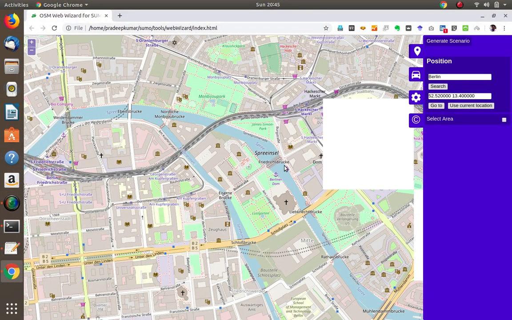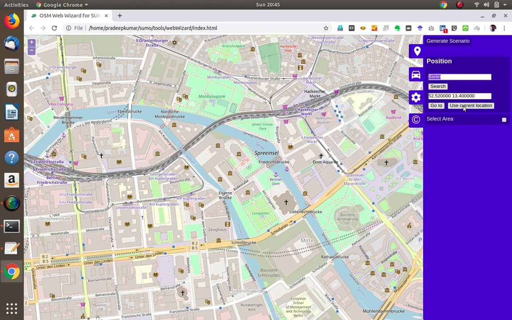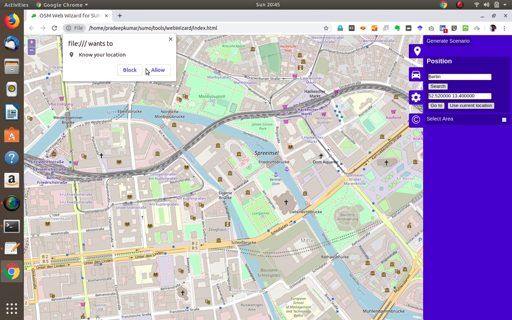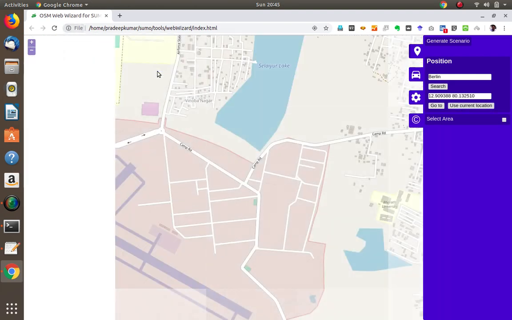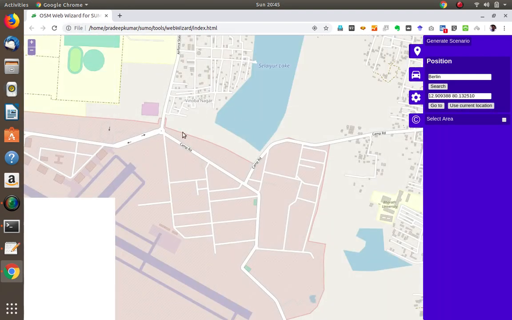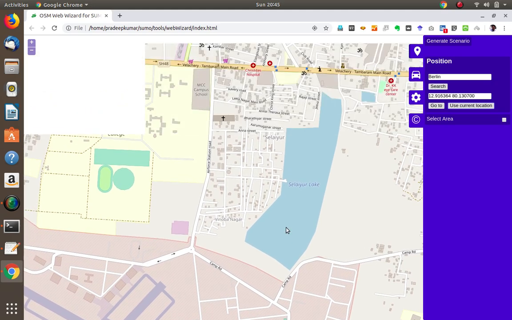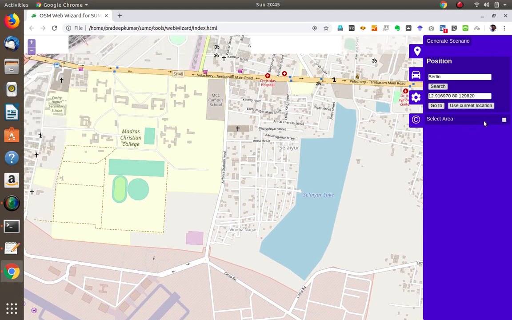By default it will show the position of Berlin, a place in Germany. So we are going to use the current location. It will ask for allow or block, so allow this. Once you allow this, you will get the map of your current location, where I stay. I'll drag it down, and you can see select area here, so I can select the area.